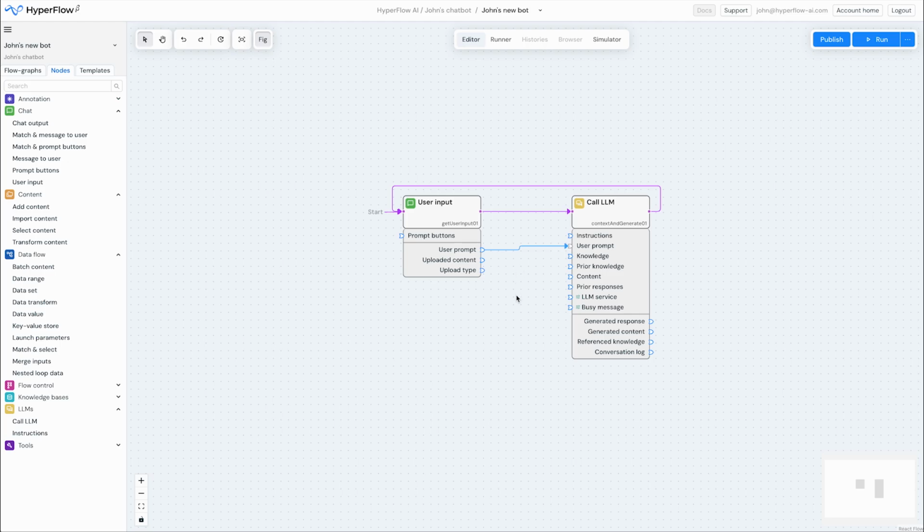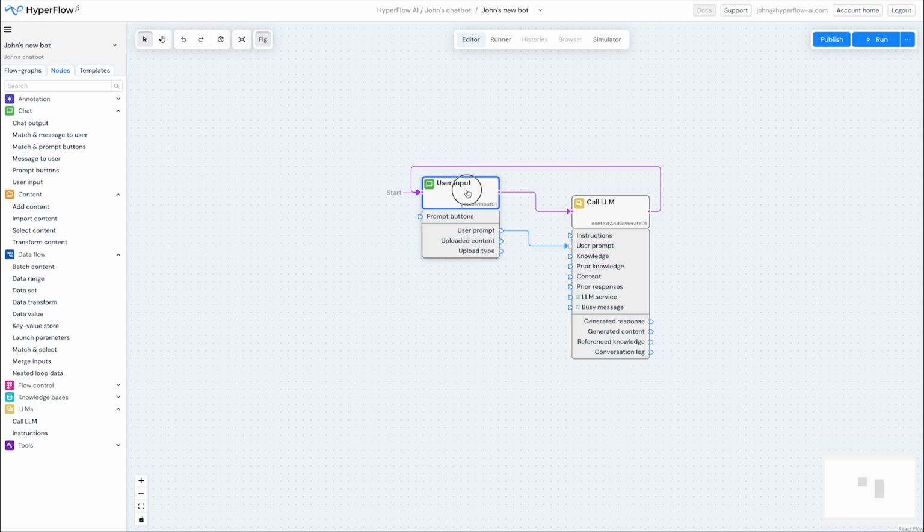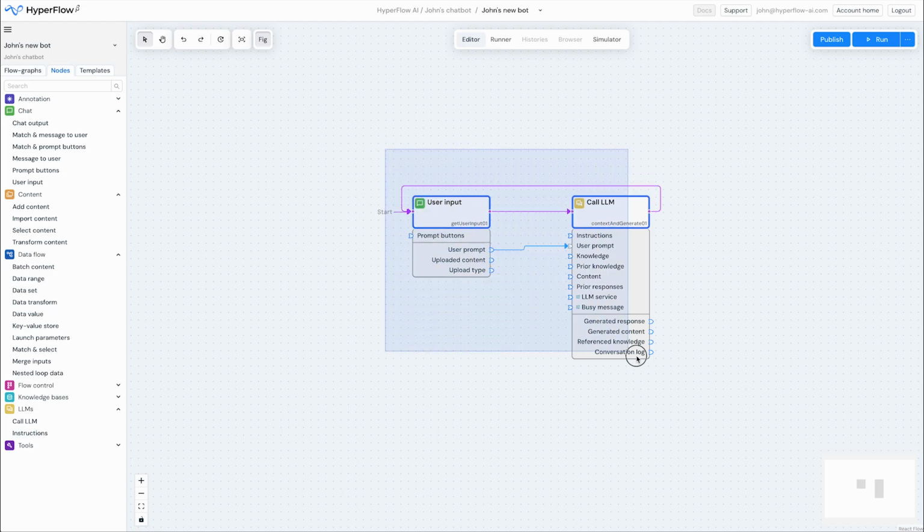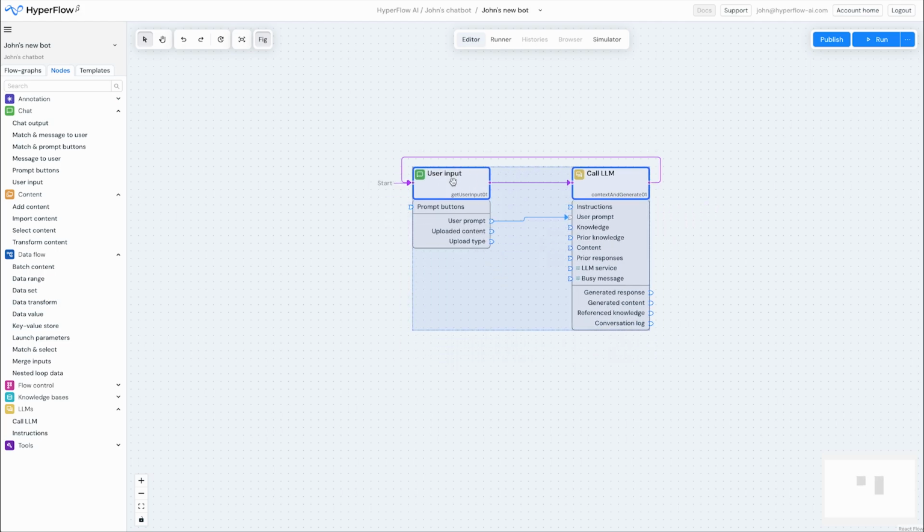Before we run this flow graph, let's quickly go through some of the basics of working with flow graphs in the editor. If you make a mistake in wiring, just grab the end of the wire and either drop it to delete the wire or drag it to the connector you intended. Let me fix this guy up. You can reposition nodes in the graph at any time just by pressing and dragging. You can also drag out a selection rectangle around a group of nodes and reposition them as one.